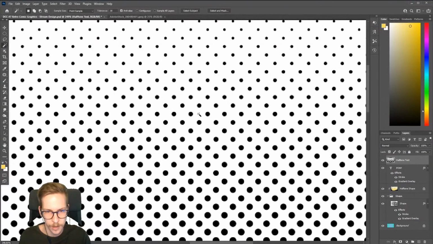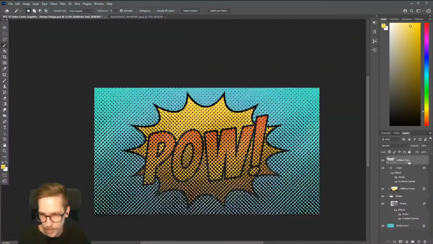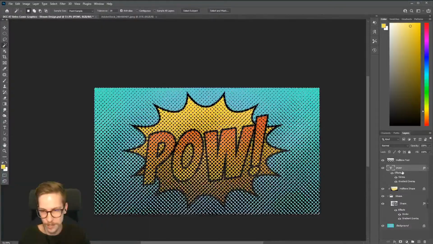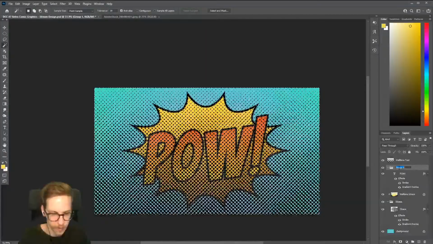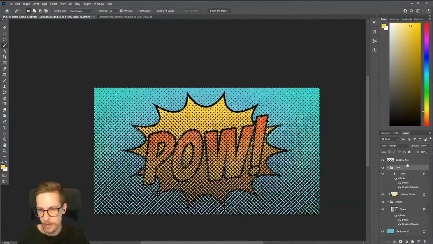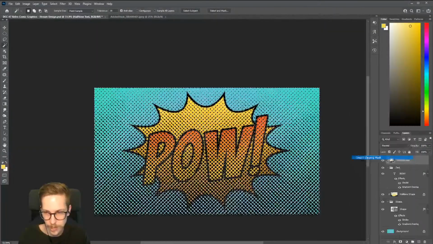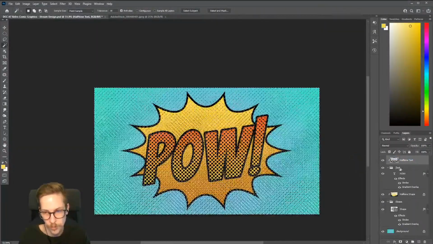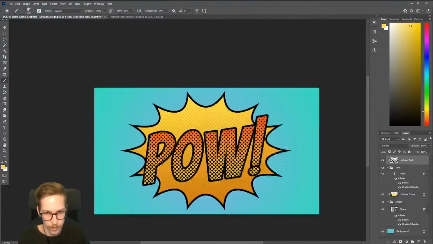So I'm going to go in here with my magic wand tool, select the white, press delete. I'm going to go ahead and group the text again so we can clip it properly. Got to group it, and I'll just name this text. And now I'm going to clip by right-clicking the halftone layer and create clipping mask. We'll clip it to the layer below it, but in our case, group.